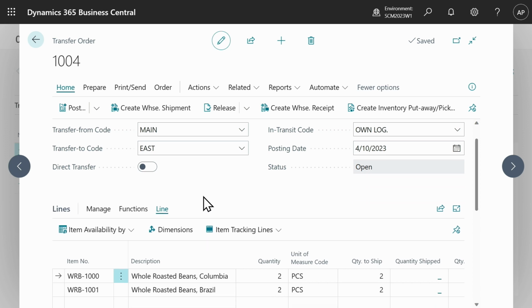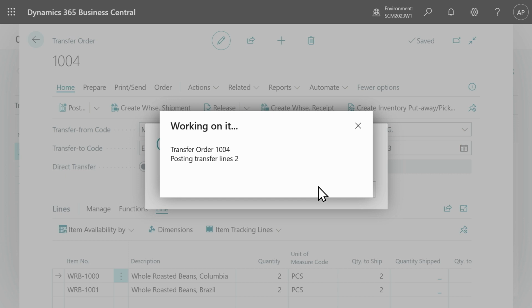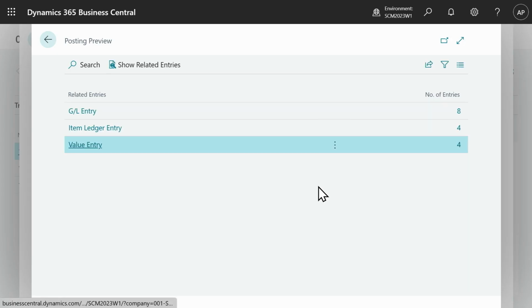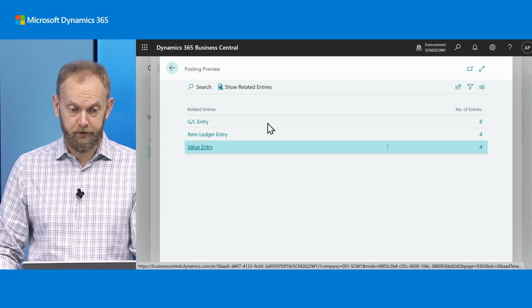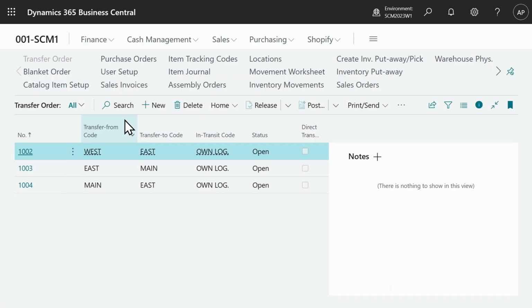All right, let's do the next step and check how our document will look after posting. Yes, we added posting preview in multiple places of the application, all around inventory areas. All right, everything looks as it should in the posting preview. Let's close the transfer order card and navigate to the list.